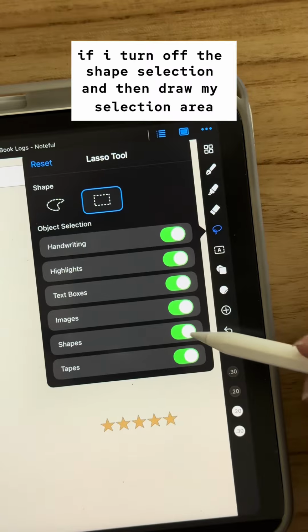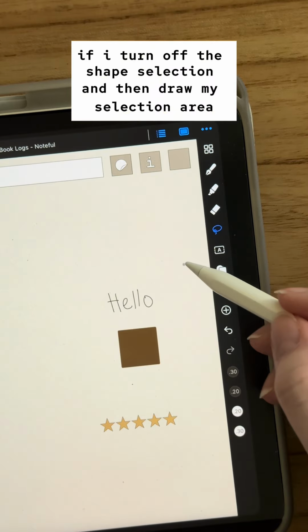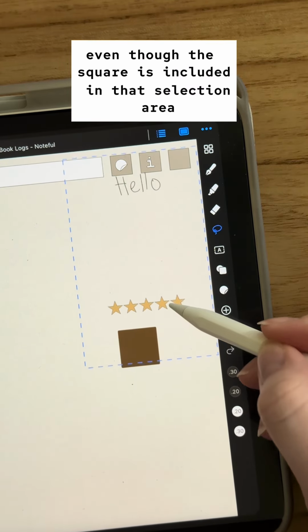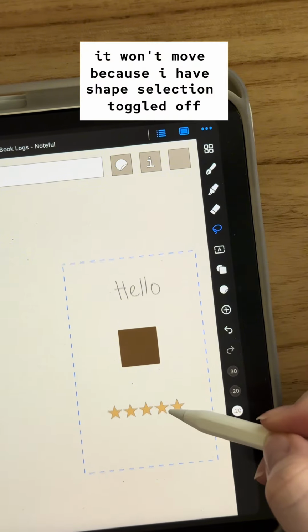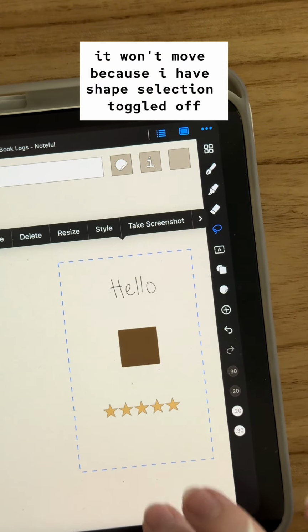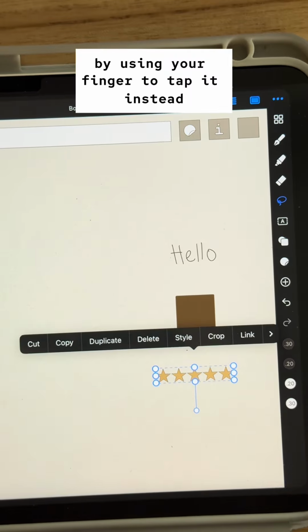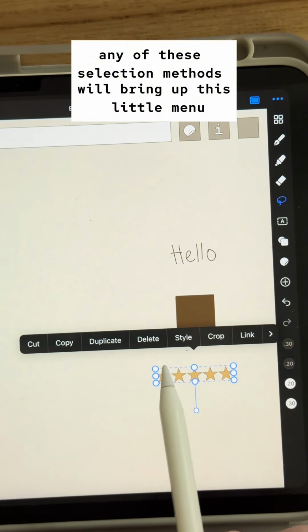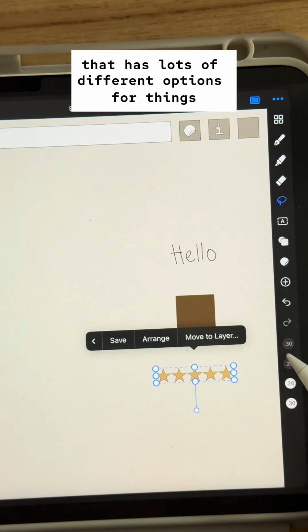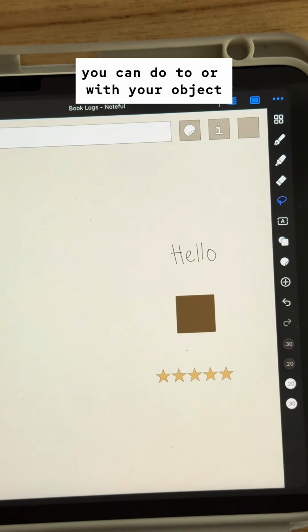For example, if I turn off the shape selection and then draw my selection area, even though the square is included in that selection area, it won't move because I have shape selection toggled off. You can also select a specific object by using your finger to tap it instead. Any of these selection methods will bring up this little menu that has lots of different options for things you can do to or with your object.